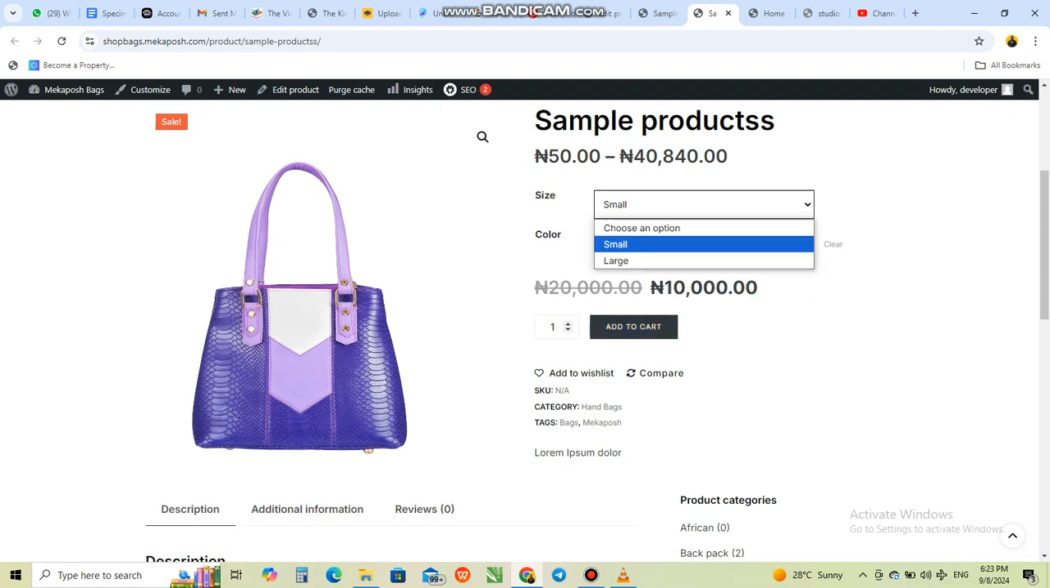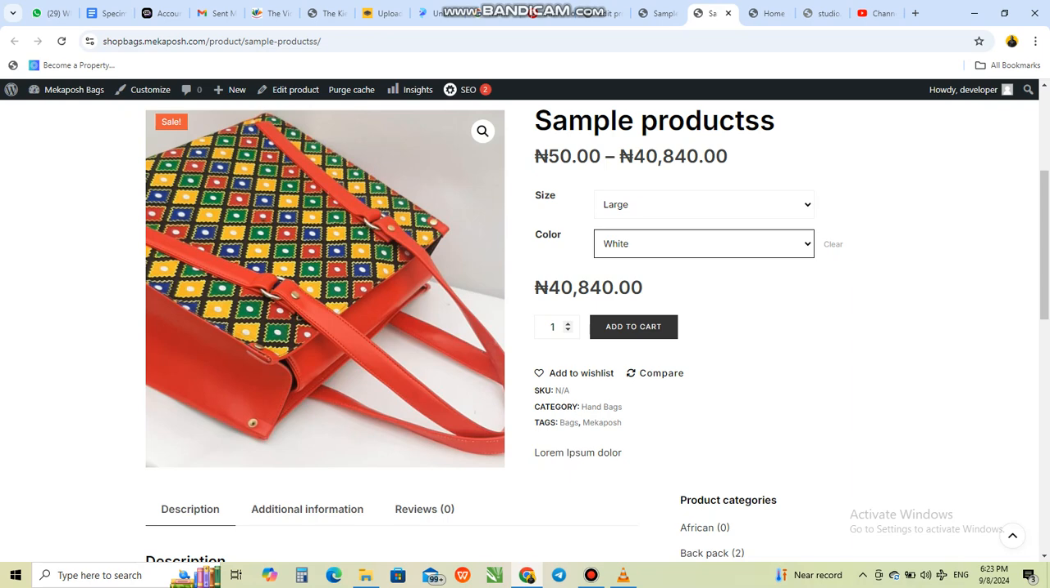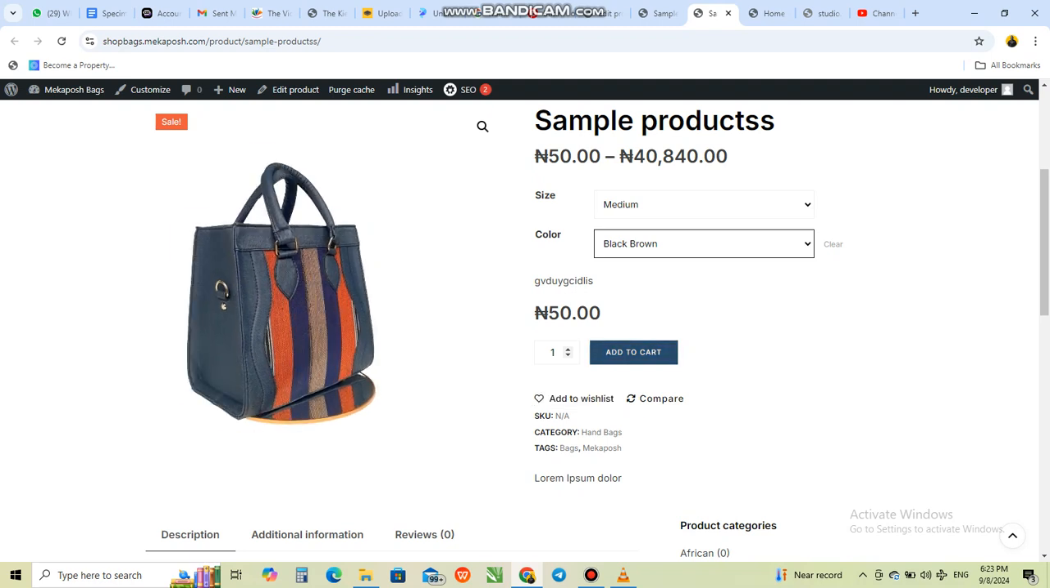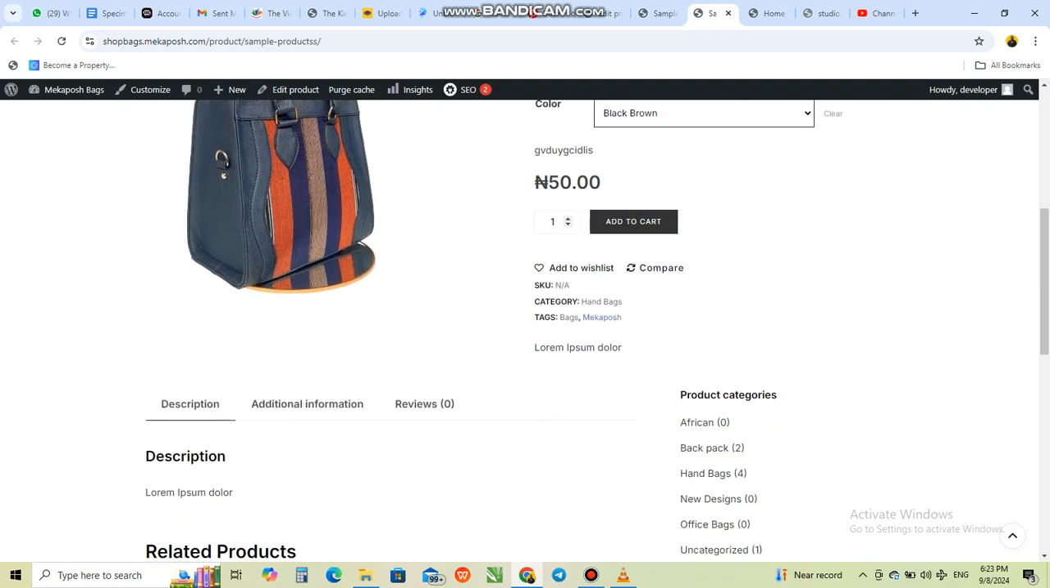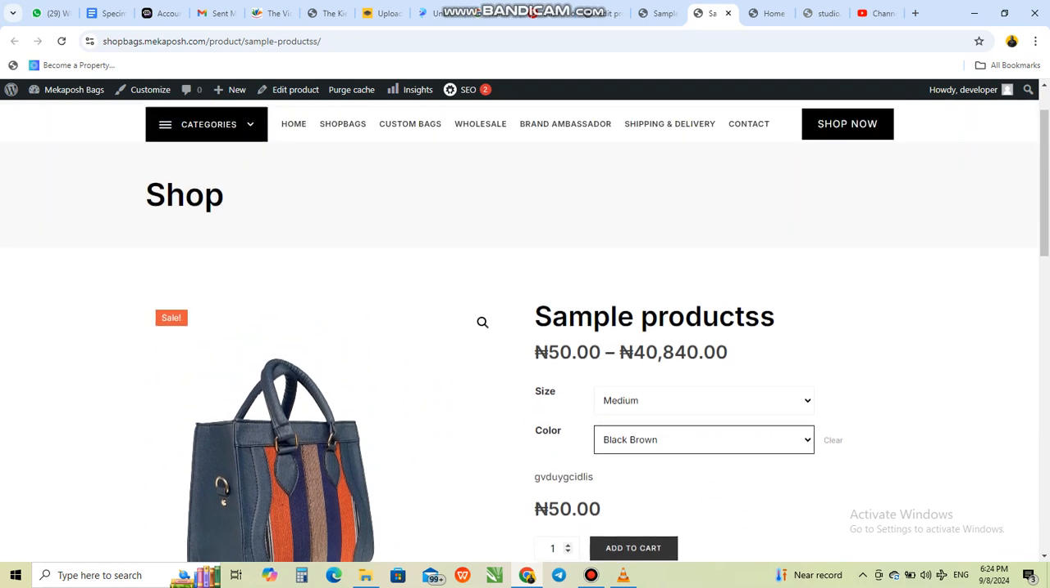Let's say for large, let's assume color white, so 40,800. Let me take this back to normal and choose medium. Can you see color brown? So it's very, very simple. When they add to cart, they can also see any other information you type. They will definitely see it on this particular page. Add to cart, then they can make payments. That's it. It's very simple. So in the next video, I'll just explain shipping, how shipping is done, and I think that's all.